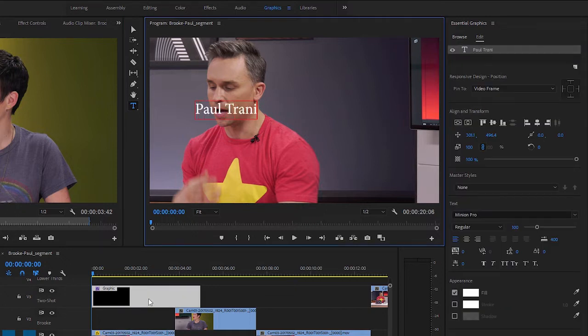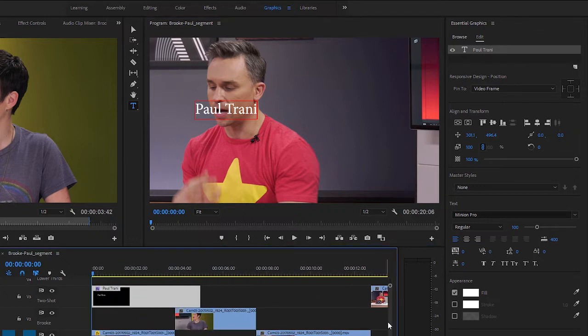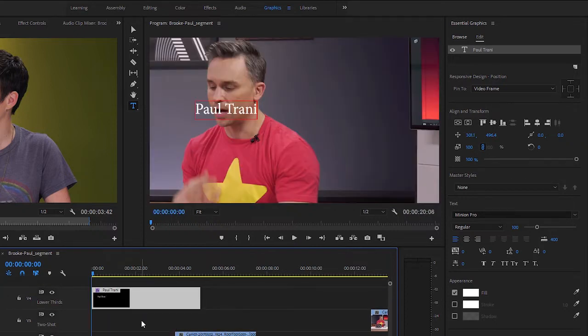You'll notice in the sequence that the title is added to the lowest unlocked video track with enough space for the clip. In this case, that's video 3. But actually, I've got a 2-shot on that track later in the sequence. You can see it just there towards the end. So I'm going to scroll up a little bit, and I'm going to pull this graphic up onto a track that I've already named lower thirds.